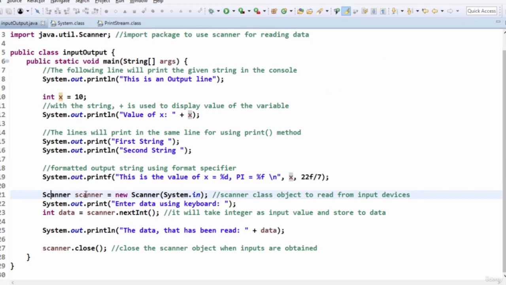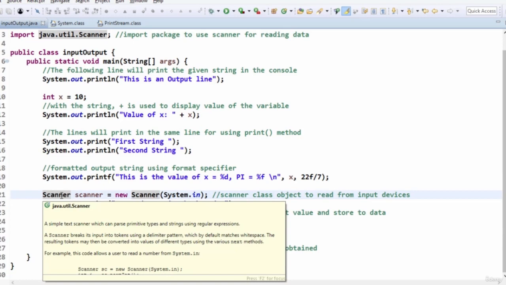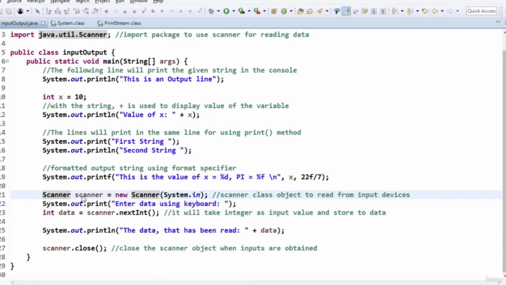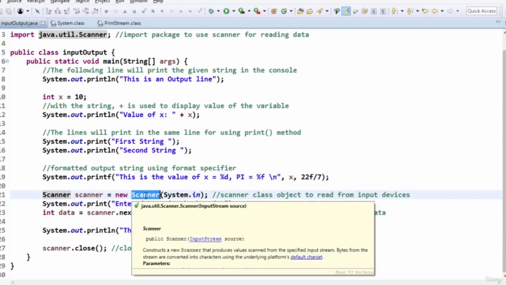Now, the Scanner class object. So we have a Scanner class, which is under java.util.Scanner. java.util is the package name, Scanner is the class name. Under this class we have defined one object. This object is instantiated using a constructor. So new, and then the constructor name, which must be the same as the class name. Here the class name is Scanner, so the constructor is called by Scanner.